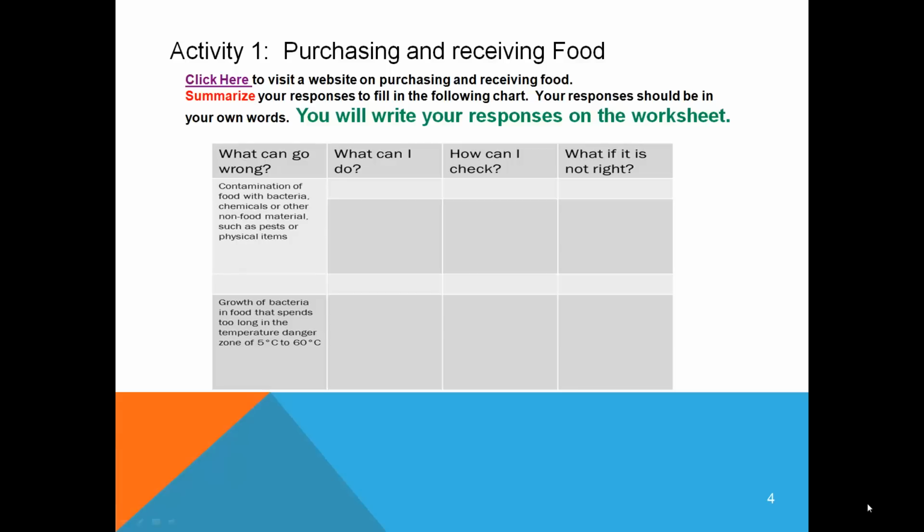Next, you're going to go to a website, and I will click on it here so that you can look at it, and you are going to kind of look at some issues that can happen with purchasing and receiving food. Some things that can go wrong are contamination of food with bacteria, chemicals, or other non-food materials such as pests or physical items. And what you need to do is figure out what can you do about it, how can you check for it, and what if it's not right? What do you do? And you're going to write these responses in your own words.